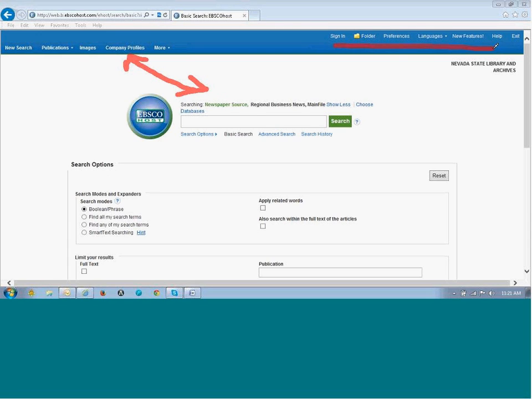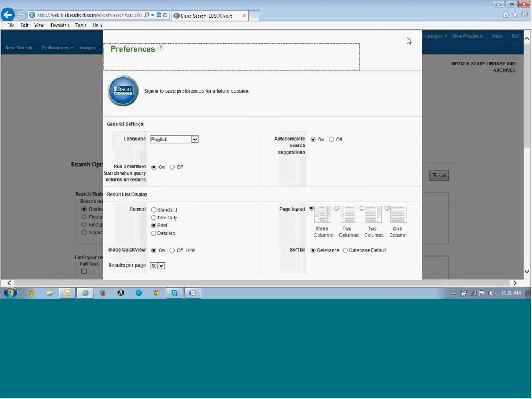Now here on the right-hand side, this remains static. The only difference that you'll see on this side is that if I sign into a My EBSCOhost folder, I'll have something that actually says sign out. And again, we're going to talk about folders a little bit later. But for preferences, users can set preferences for each session, so they can customize the way they want their interface to act, look, and feel.